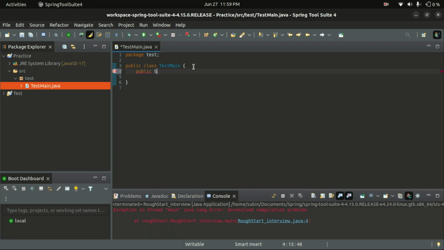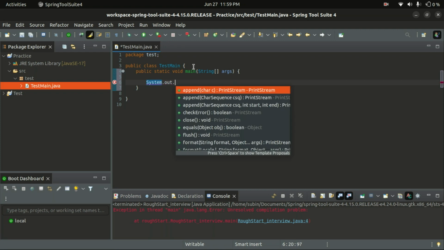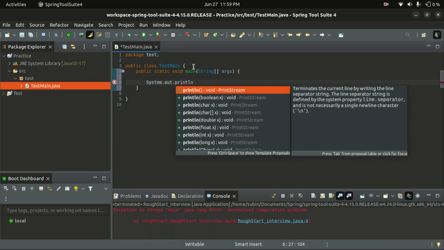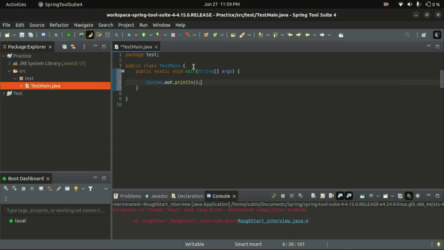public static void main, array of string arguments, and there you go. Then System.out.println. So this is basic Java code that we have to learn by heart.